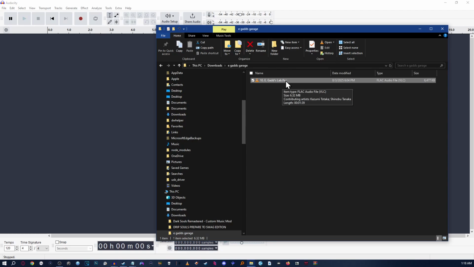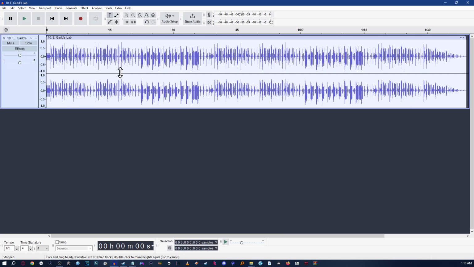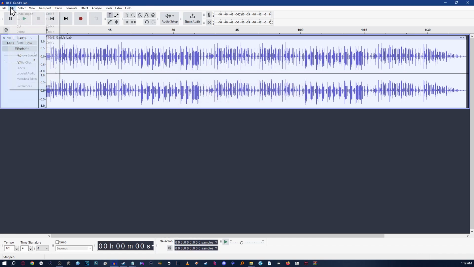In this case it's a FLAC, but it's not going to matter too much because we're going to have to convert it to the file format that the game is expecting. So first thing I want to do when I'm in here, just make sure that this project sample rate is 48,000 Hertz, which is what the game wants. If it's not that, it might sound weird.